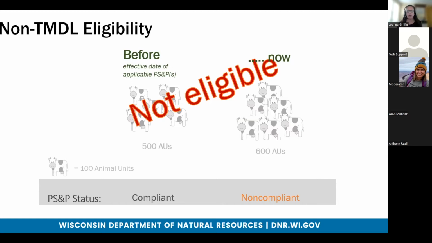In order to be eligible for a non-TMDL TRM grant, the facility must be not now and never previously have been in compliance since the effective date of the applicable performance standard. So if a livestock facility falls out of compliance due to expansion, it is not eligible for a non-TMDL TRM grant.